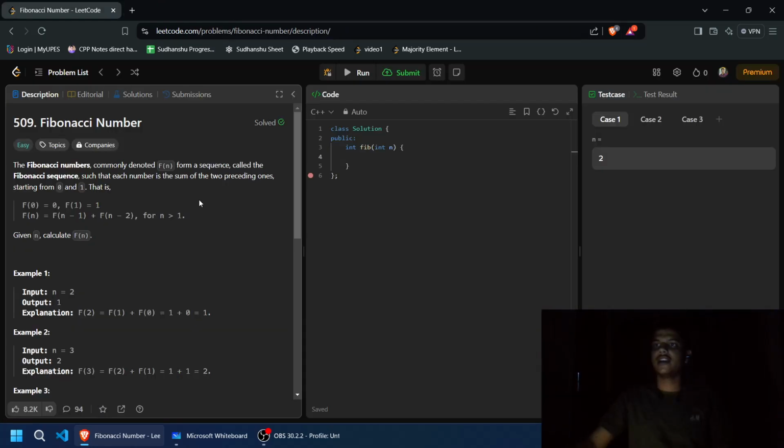So what we have in the question is that the Fibonacci numbers, commonly denoted Fn, form a sequence, the Fibonacci series, such that each number is the sum of the two preceding ones, starting from 0 and 1. So we are given that F0 equals 0 and F1 equals 1, and Fn equals Fn minus 1 plus Fn minus 2, given that n is greater than 1.